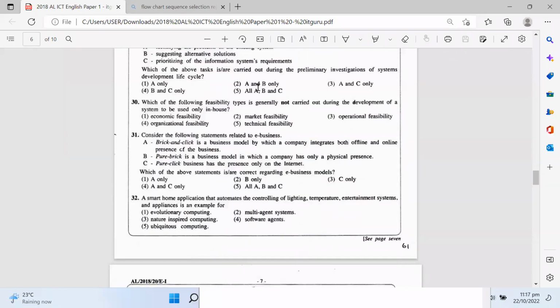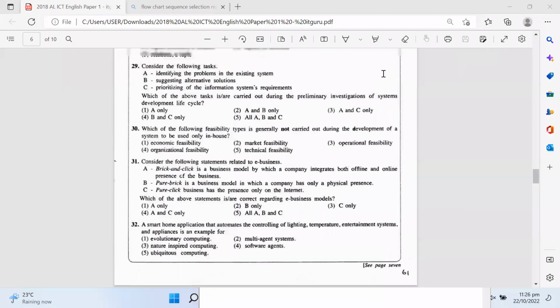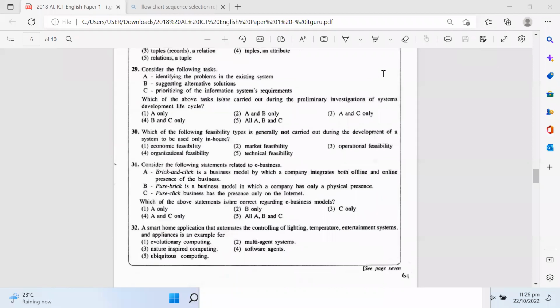30, 31, 32. Shall we find the answers quickly? We can discuss. These questions are easy because they are theoretical. 30, 31, and 32. Question number 30.